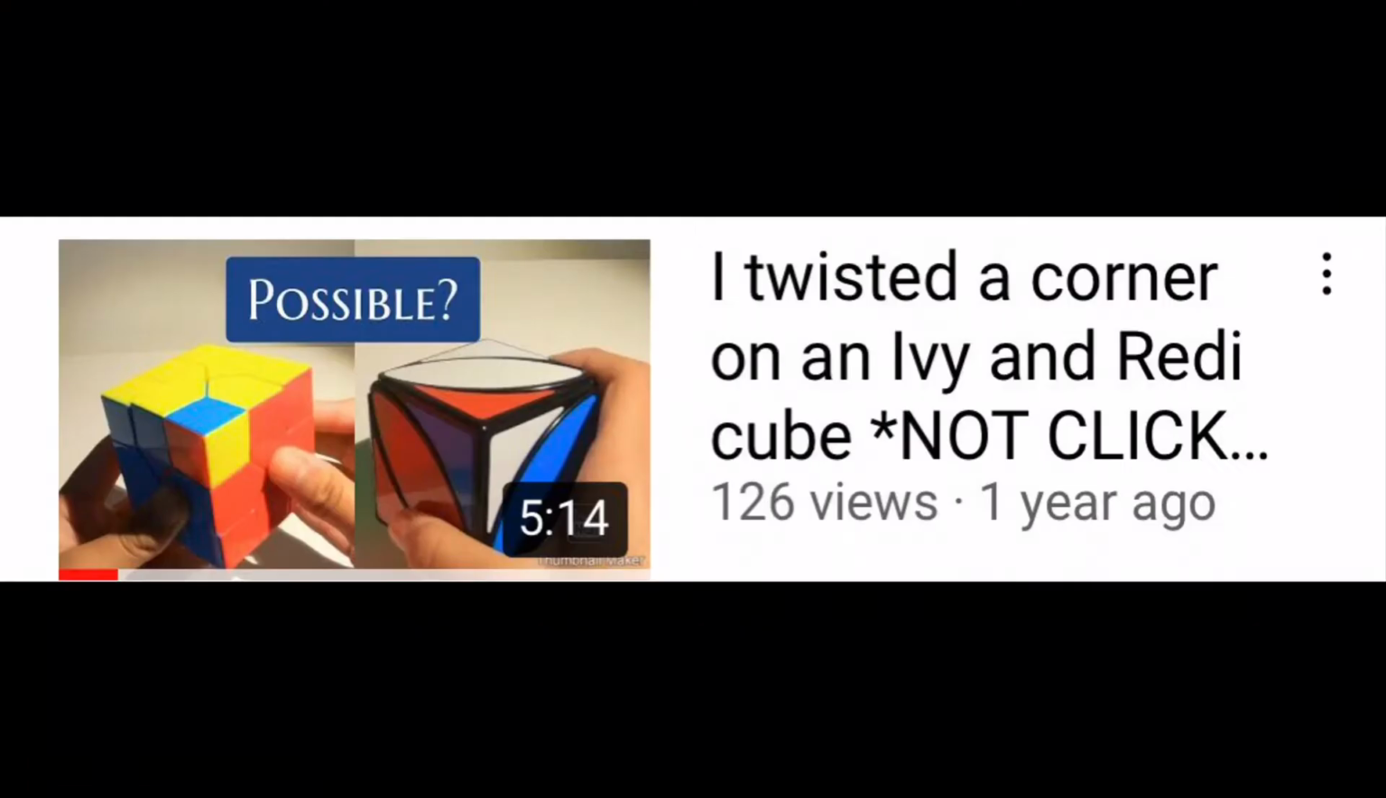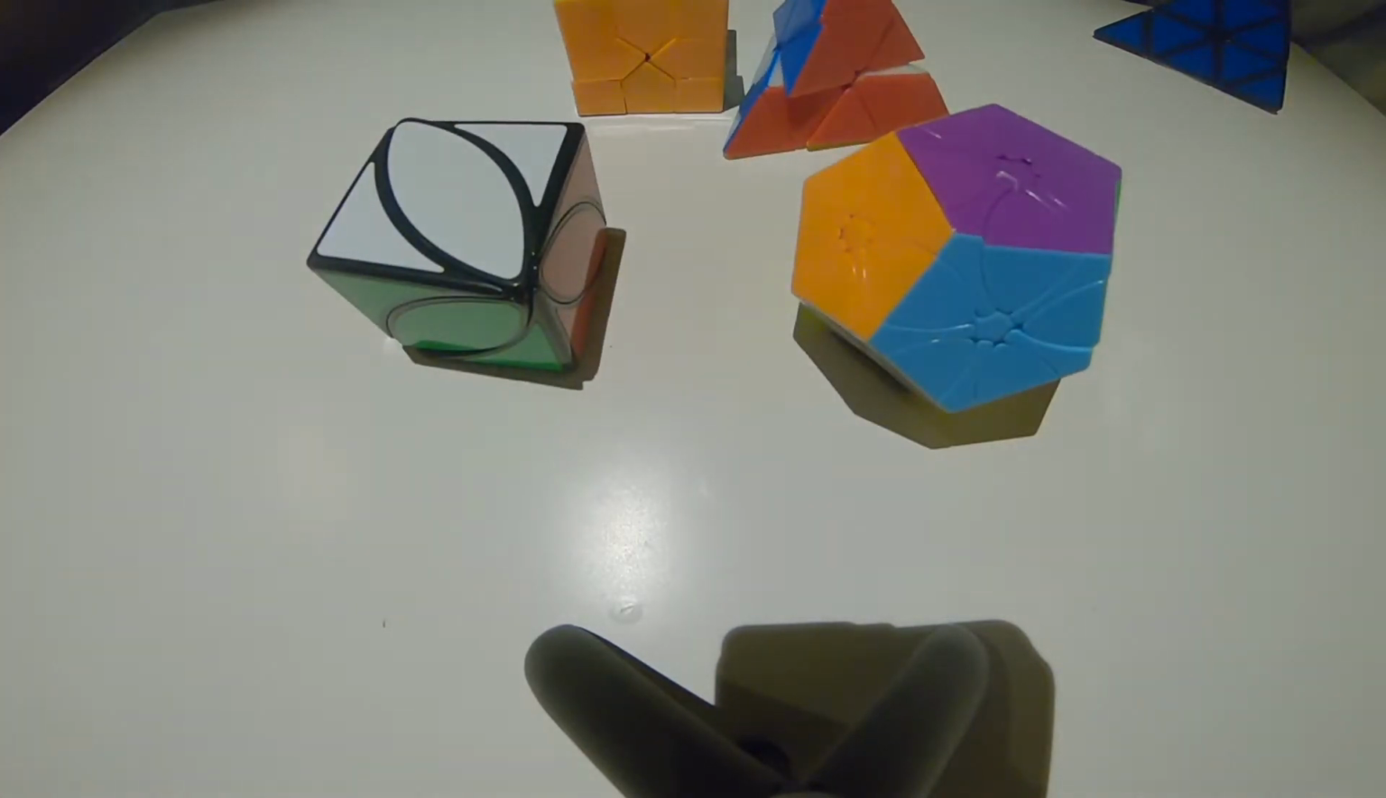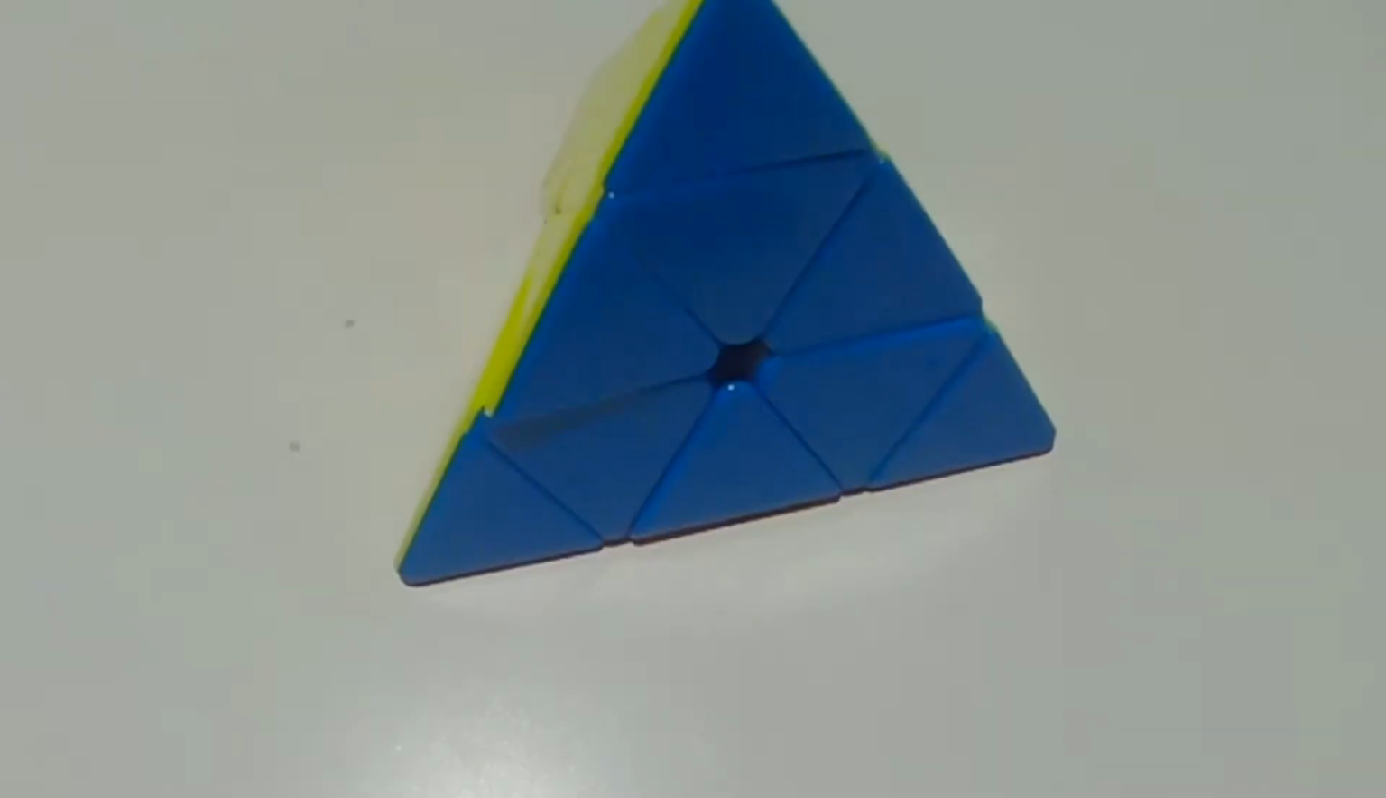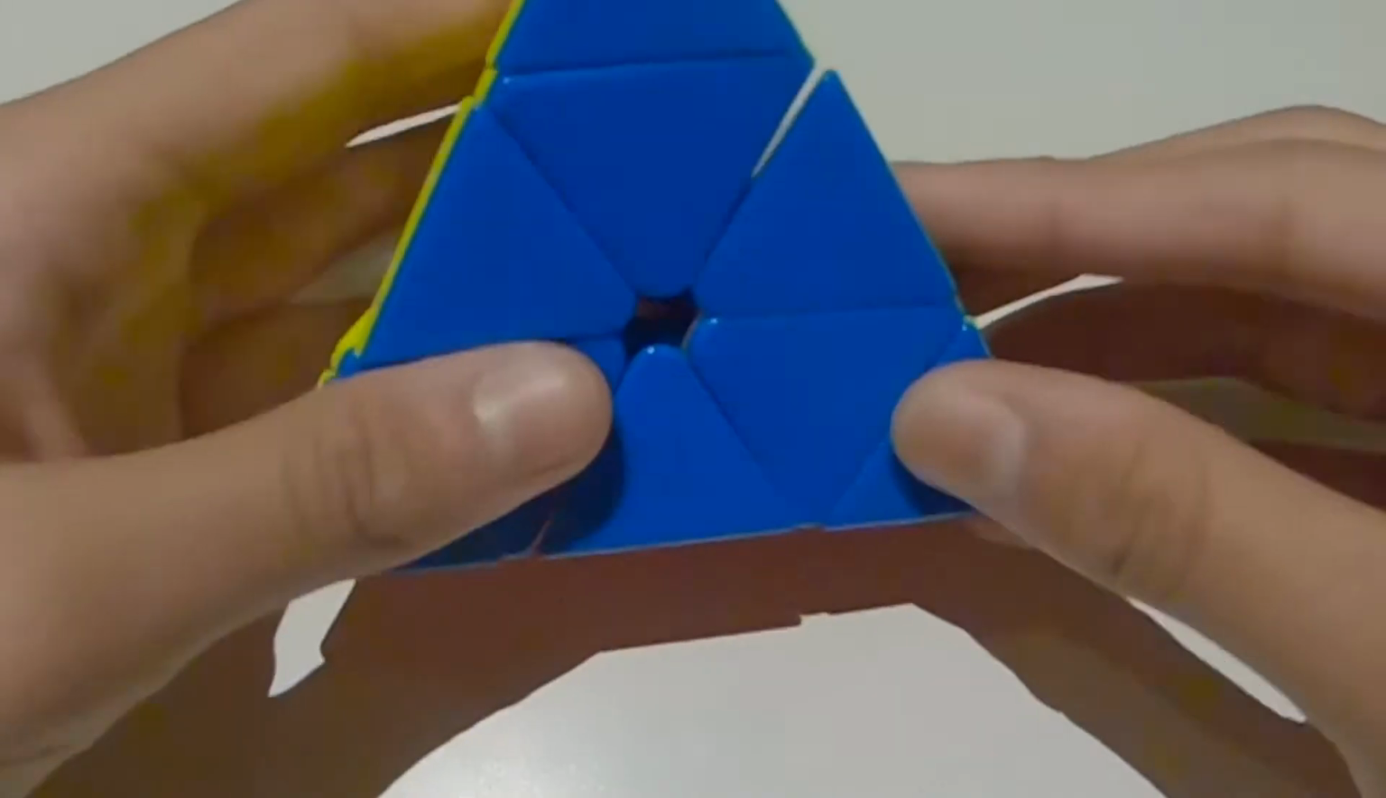A few years ago, I made a video called "I twisted a corner on an Ivy cube and a ready cube," not clickbait. Now if I'm going to be honest, that method was alright, but it's not efficient. Today, I'll show you how to twist a corner on pretty much any corner turning puzzle. I'll explain what that means as we go along, but let's start off with the pyramids. Please do not ask me why it is so wonky.